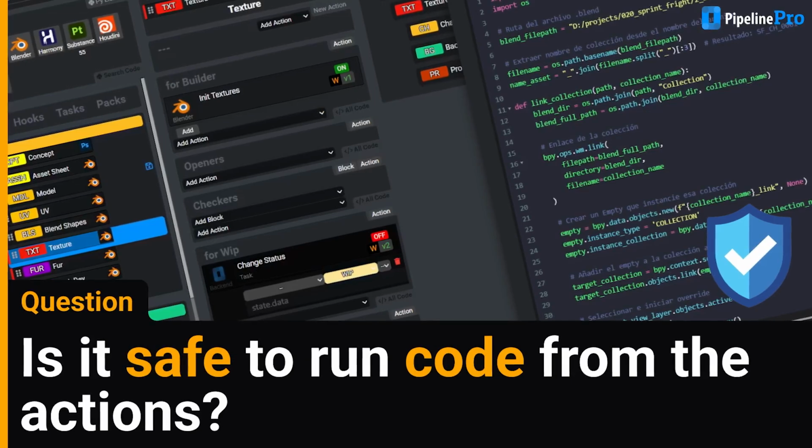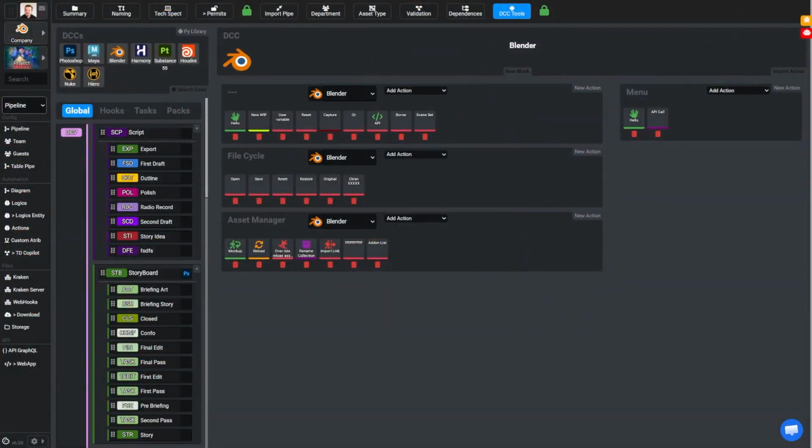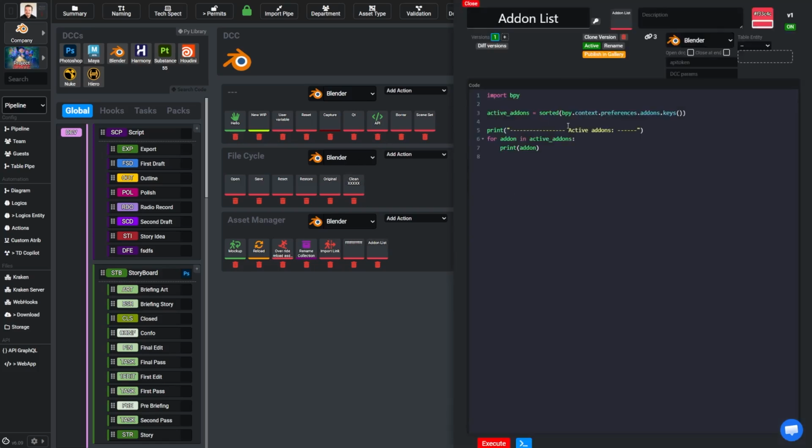Is it safe to run code from the actions? How secure is code execution in relation to the privilege level it applies to the artist's machine? Code execution refers to the execution of the actions we have in the system, and it is always determined by the permissions of both the person who writes the action and the person who executes it.